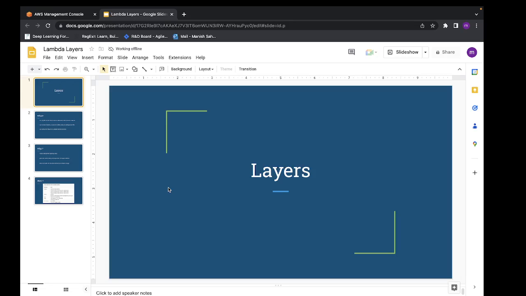Hi everyone, welcome to another video on AWS Lambda. So today we'll be talking about AWS layers. We'll go through what, why and how, and finally I'll show you a hands-on demo on how you can create layers and use them with your Lambda function.